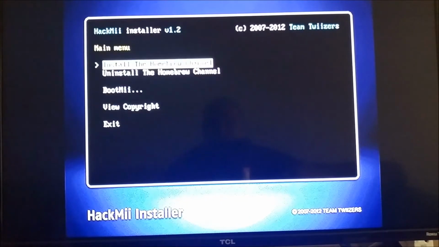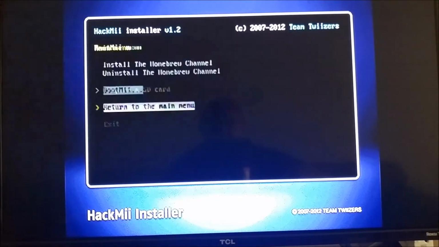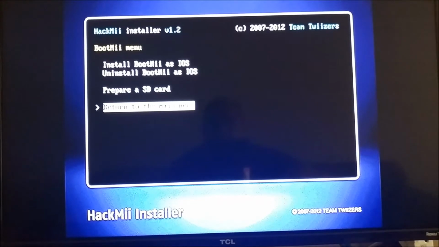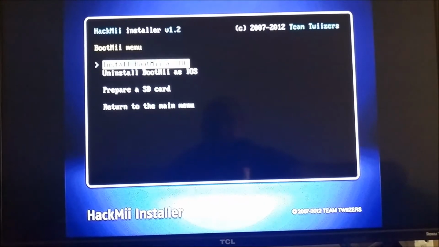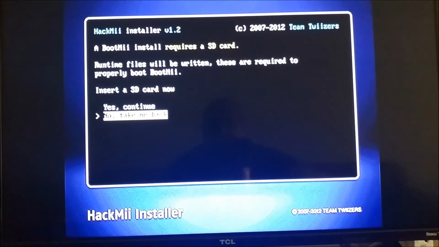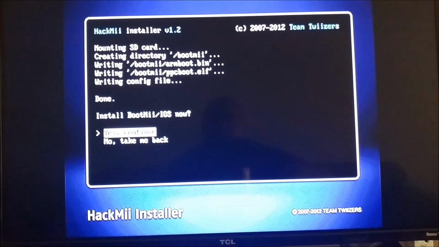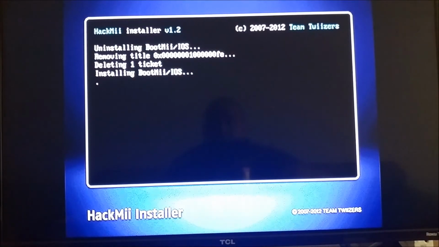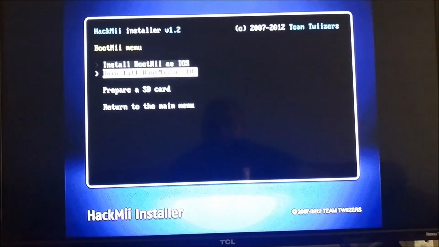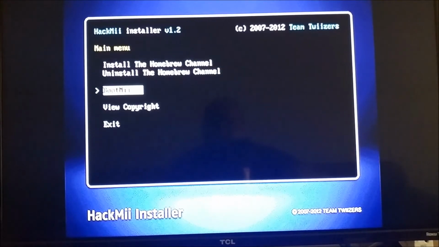Okay, thank you. Now you want to go to BootMe. Then you want to install BootMe as an IOS. This is just like a safety. It's not 100% necessary. Okay, so that's it.